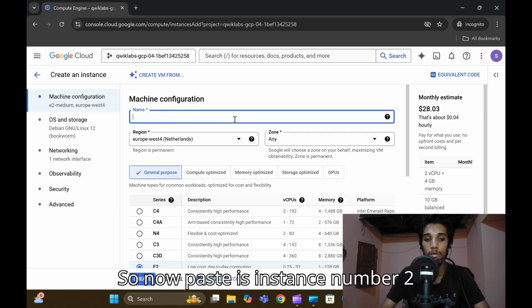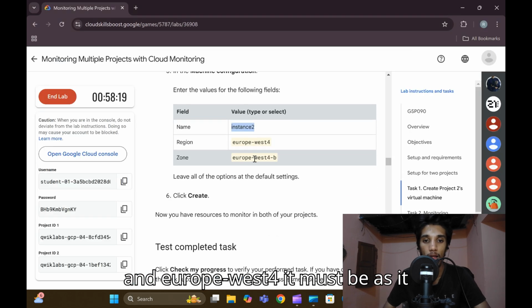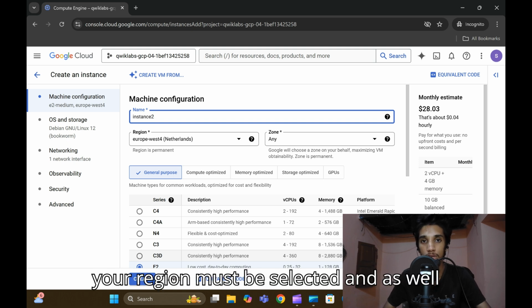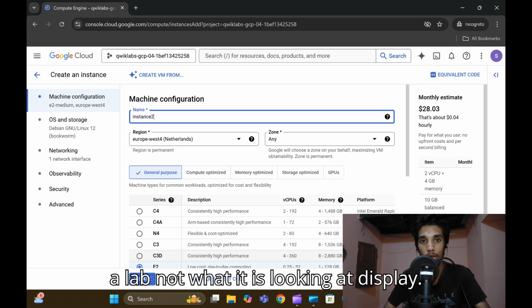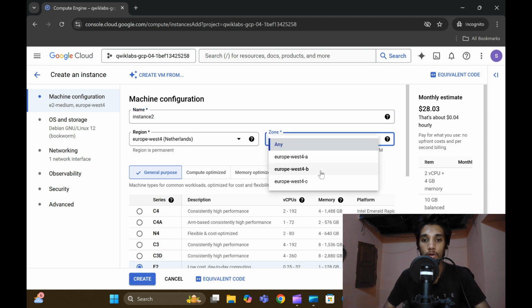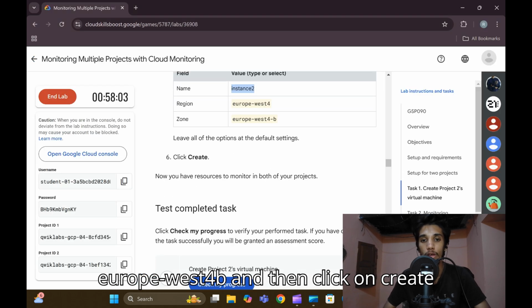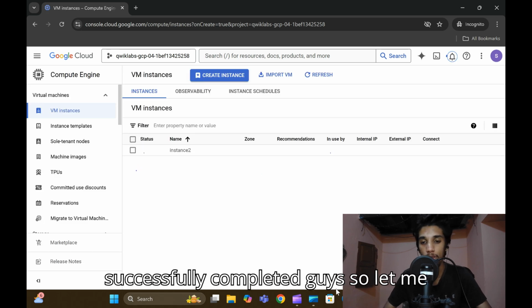So now paste this instance number 2 and Europe West 4, it must be as it is, and Europe West 4B. So make sure that your region must be selected and as well as your zone must be what is given in the lab, not what it is showing on the display. So make sure that it is Europe West 4B, yeah, and then click on create here. So one of the steps has been successfully completed, guys.